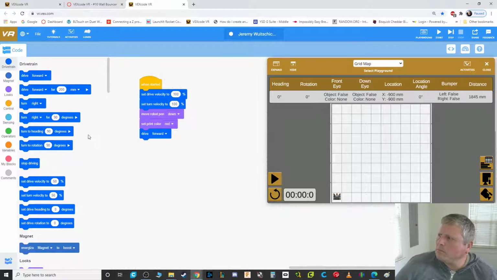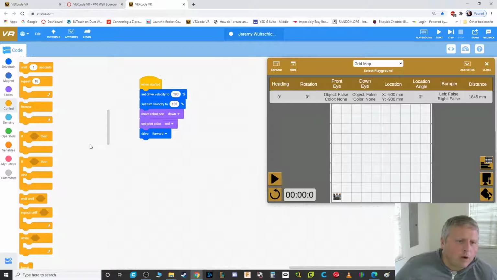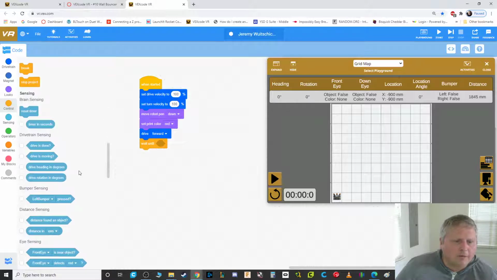And what are we going to do? We're going to wait. So we're going to drive forward until. So we're going to wait until. And what are we going to wait until? The left bumper or the right bumper is pressed. So if we put the left bumper in there, you could do that. But that's only going to work on the left bumper. And sometimes it's going to be your right bumper that's the one that's going to get hit. We got to do both.